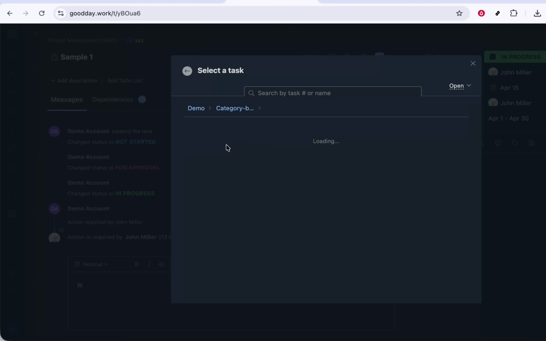When everything looks correct, confirm or save your changes. From this point on, your task sequence will be clearer and your workflow will better reflect how the work actually needs to happen in real life.